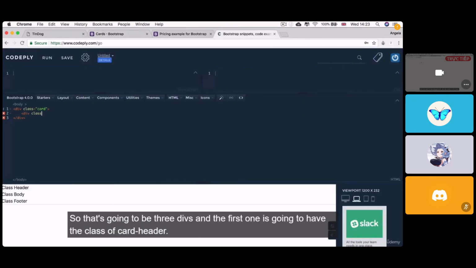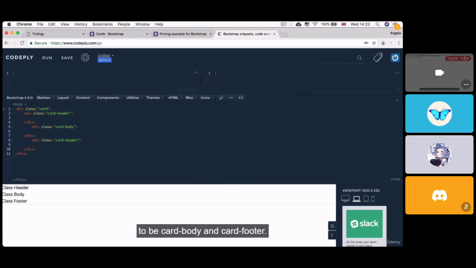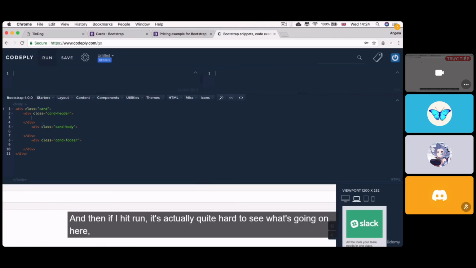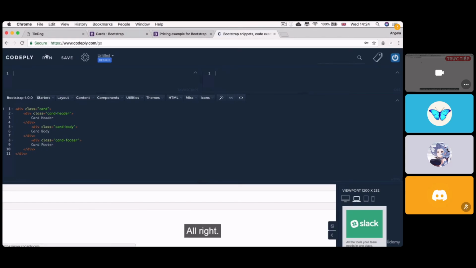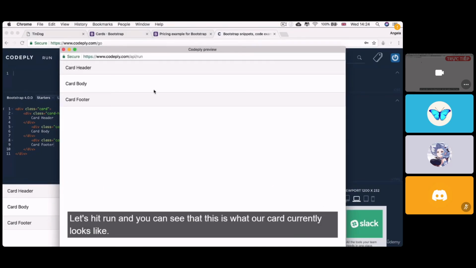And the first one is going to have the class of card header. And then I'm just going to copy and paste this, and I'm going to create the other 2, which are going to be card body and card footer. And then if I hit run, it's actually quite hard to see what's going on here. So I'll add some text. So for example, this is the card header, card body, and card footer. All right, let's hit run. And you can see that this is what our card currently looks like.